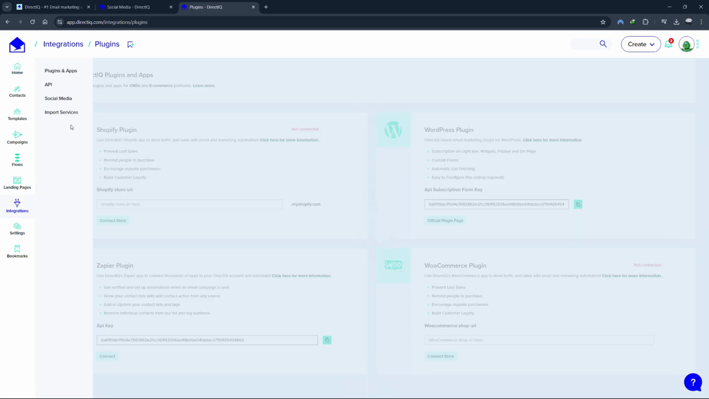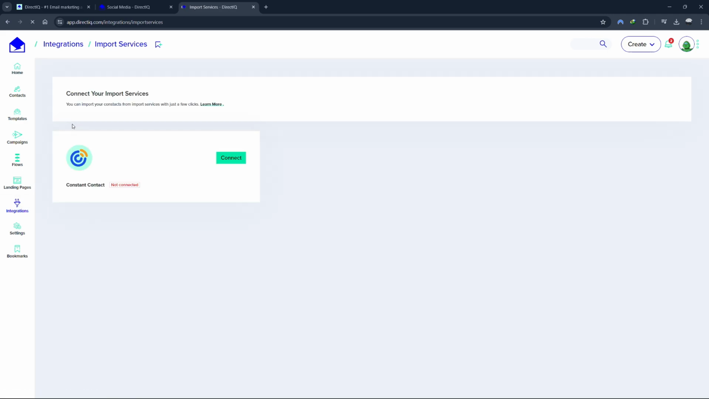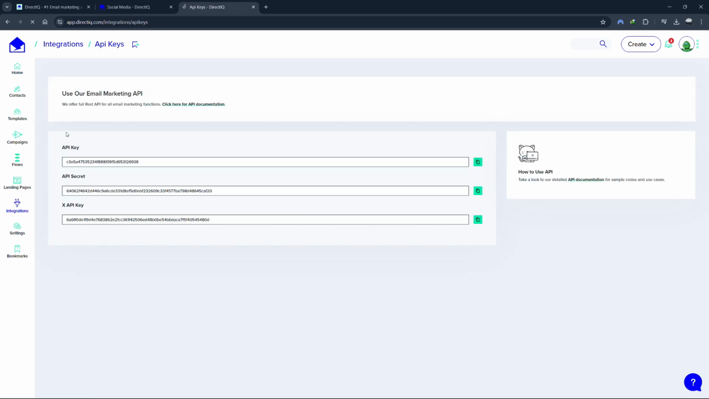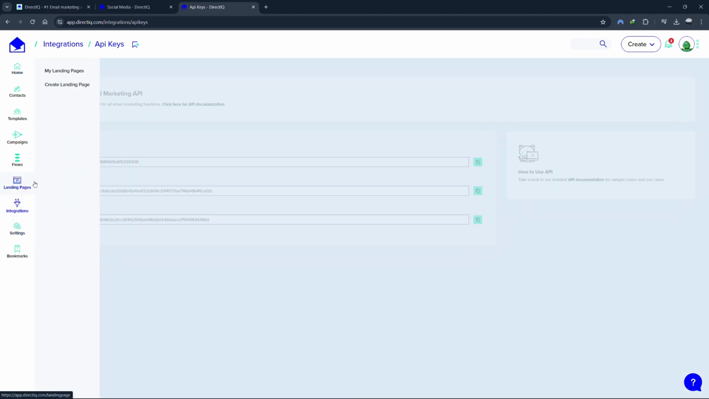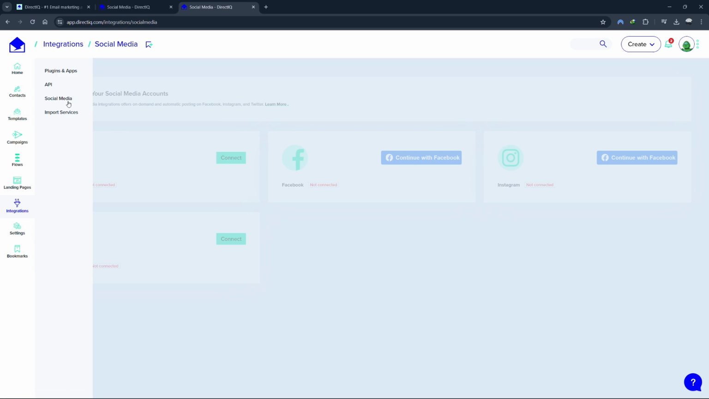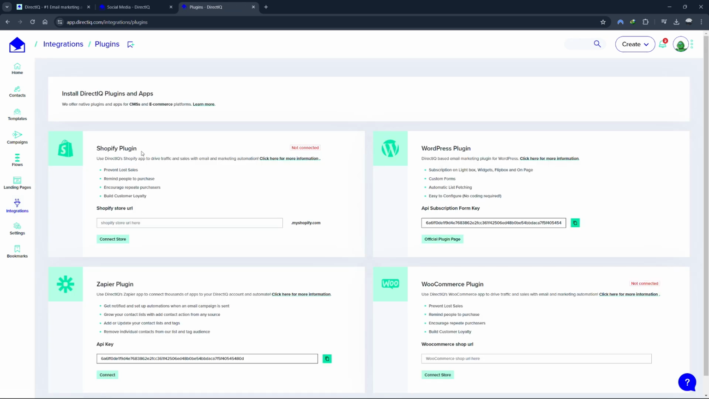These integrations enable you to sync your contact data between DirectIQ and your CRM, ensuring that your email lists are always up to date. You can also track email engagement metrics directly within your CRM, giving you a comprehensive view of your customer interactions. In addition to CRM integrations, DirectIQ supports e-commerce platforms like Shopify, WooCommerce, and Magento.